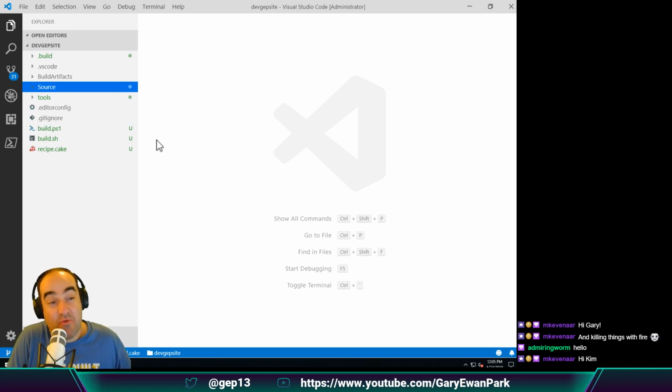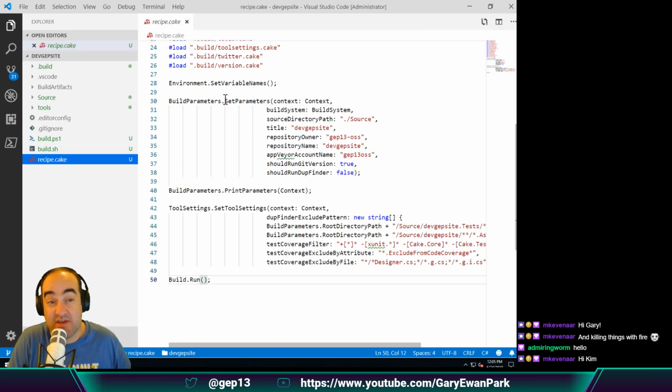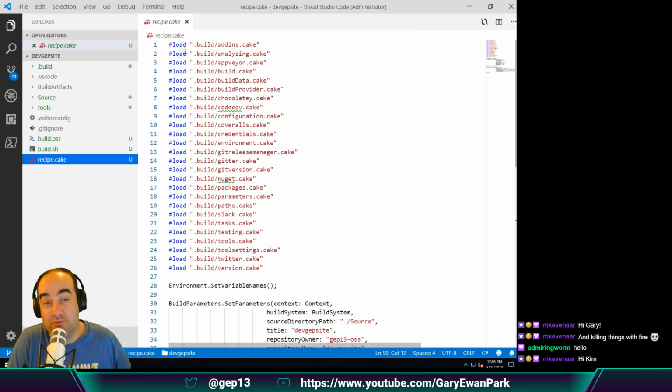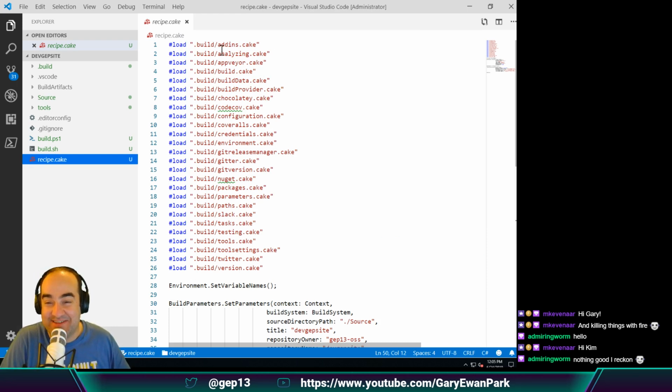So what I've done, or where I'm getting to, is that I've removed cake.recipe from the build process. This still says recipe.cake here, but I've actually removed the preprocessor directive from the top.